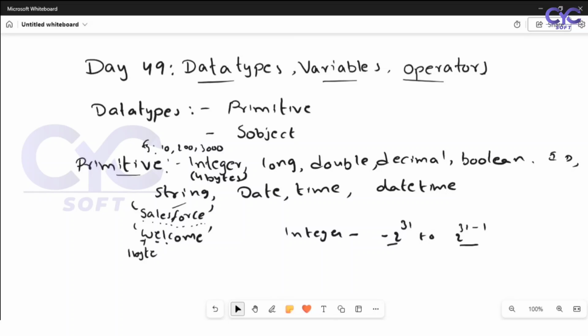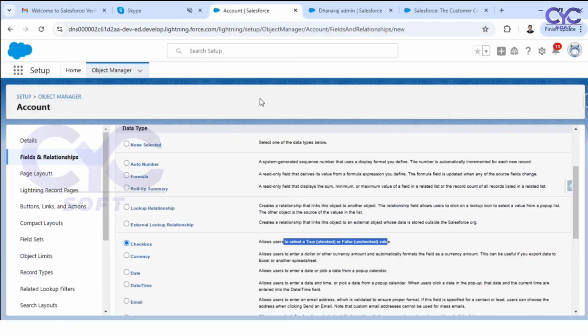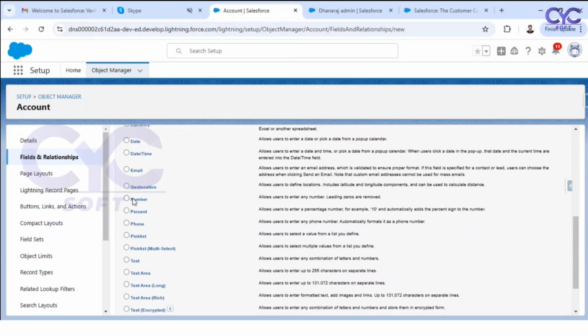So how is this going to relate to the admin concepts? Let me open the admin data types. Which fields? Each number field, if you can see here, the number field allows us to store a number value.